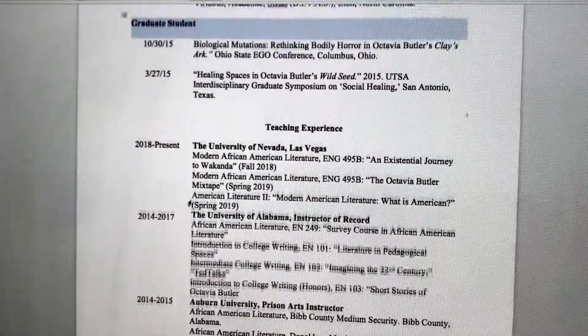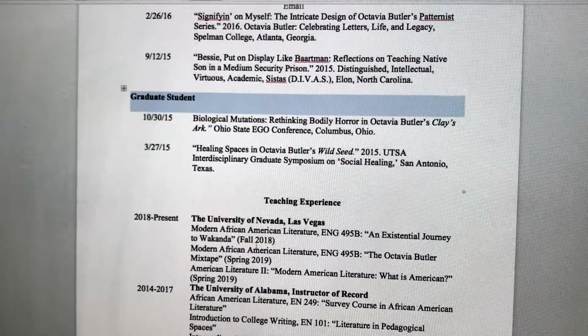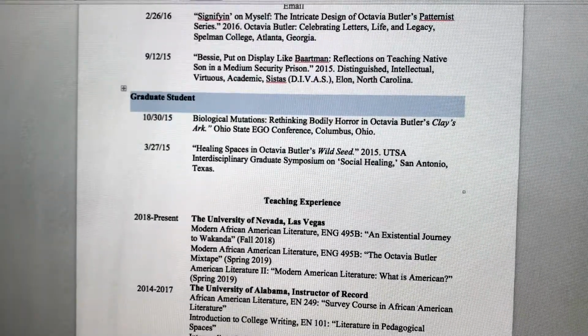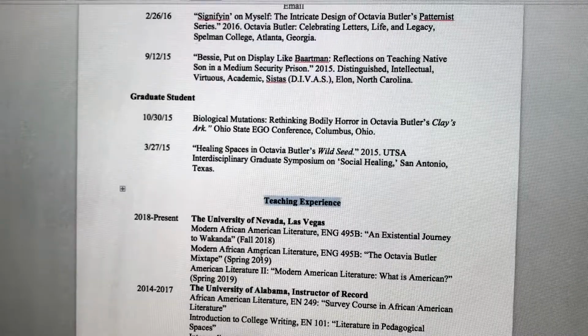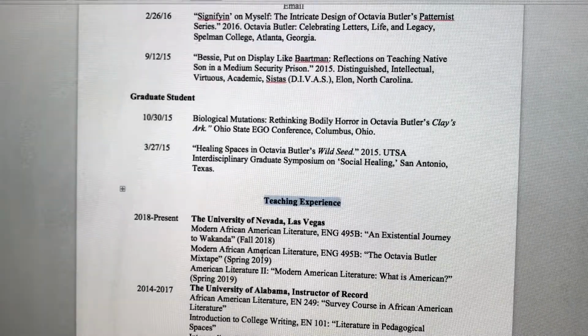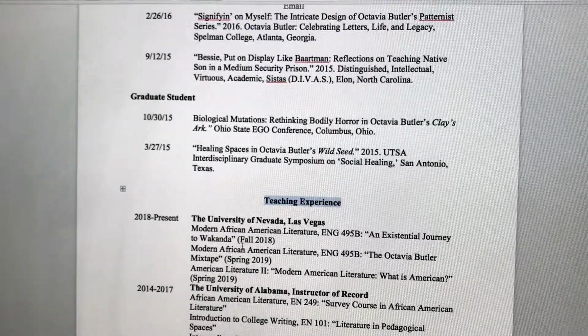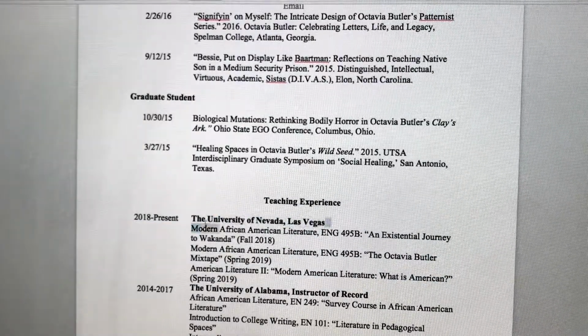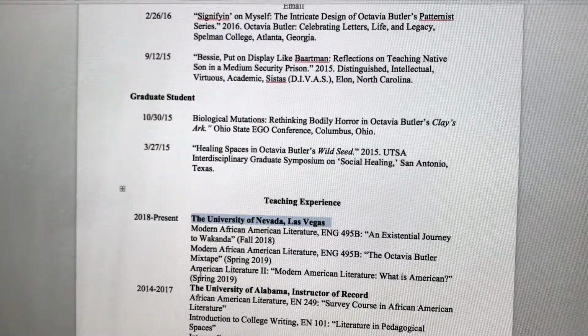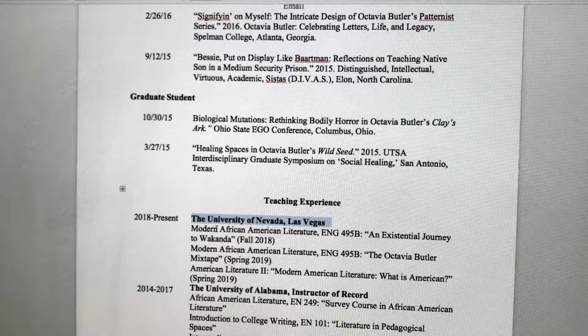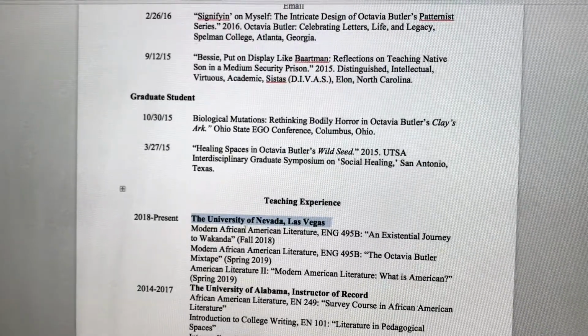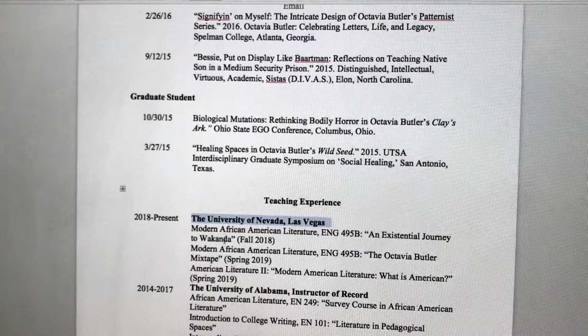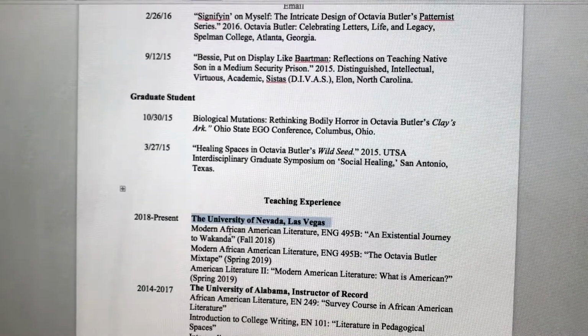Then you want to move down to your teaching experience. Now, your teaching experience is very important. My contract is 40% teaching, 40% research, and 20% service. So, because I hold the PhD now and I am on faculty, I have my teaching experience here from 2018 to the present. And under the institution, I just have the courses that I have taught thus far.